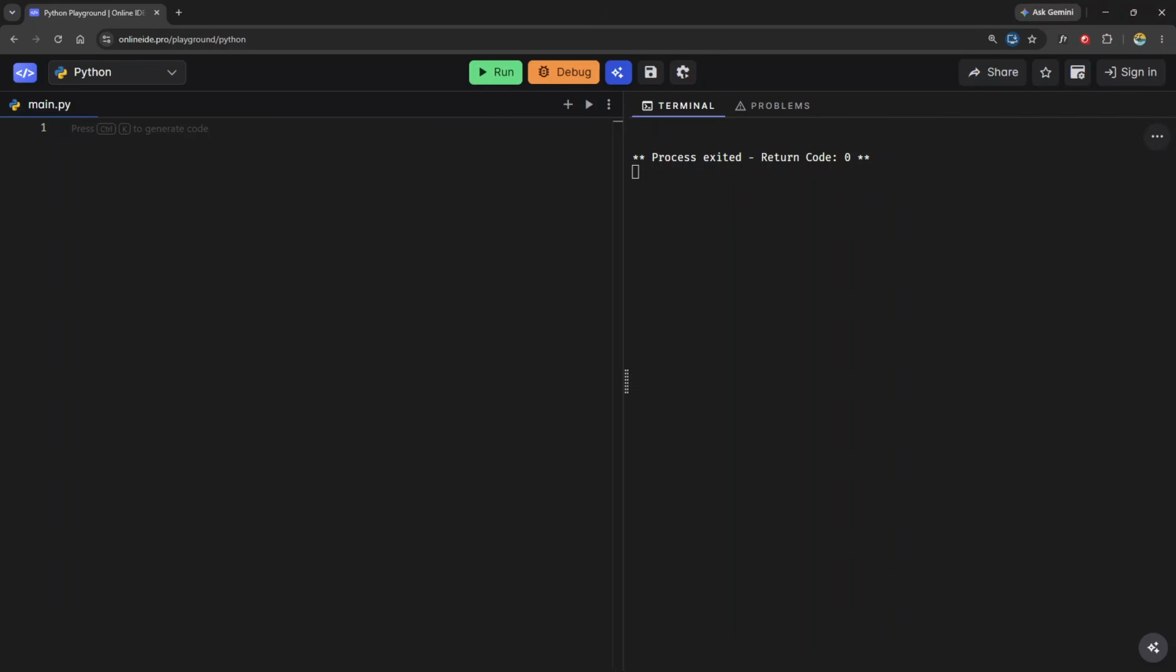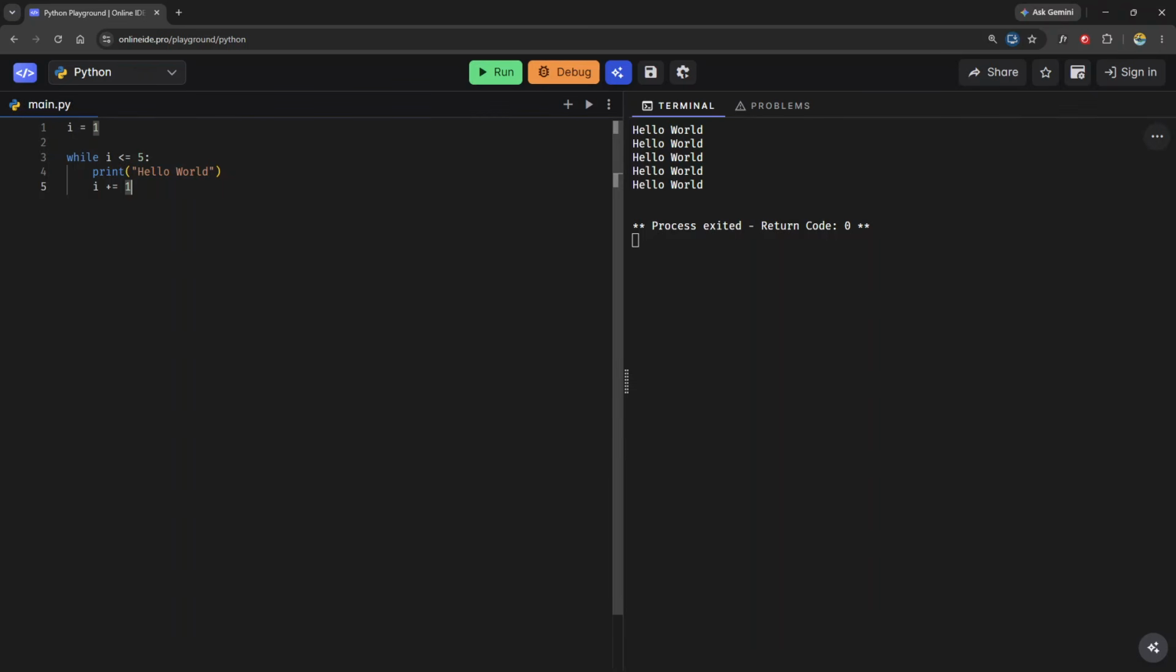So we're going to first do it using a while loop, and then we're going to do it with a for loop. So we're going to say i is equal to 1, while i is less than or equal to 5, print hello world, and then i plus equals 1. And there we go, we get hello world printed 5 times.